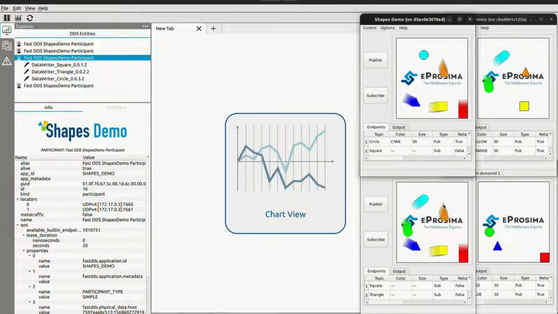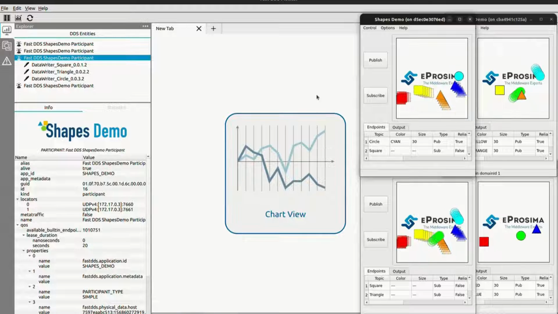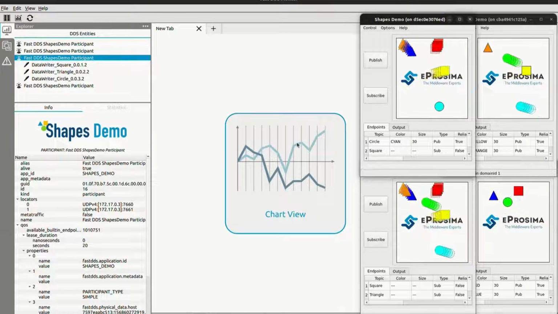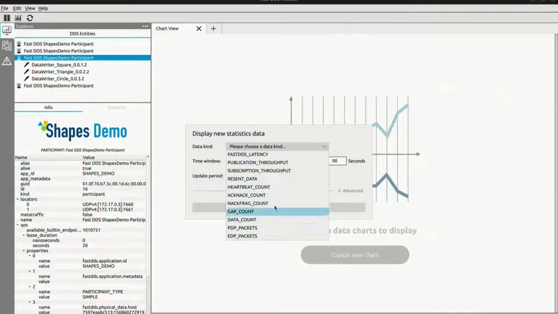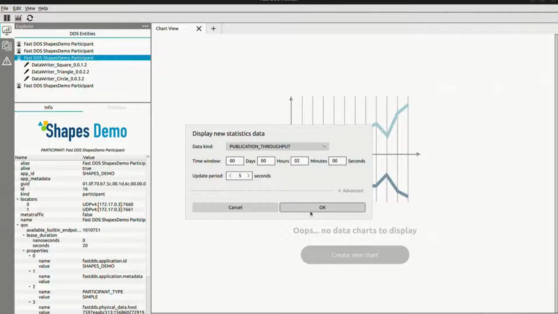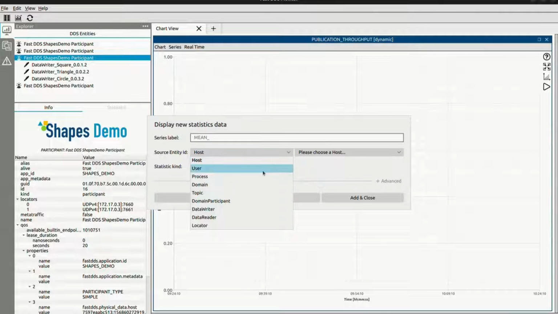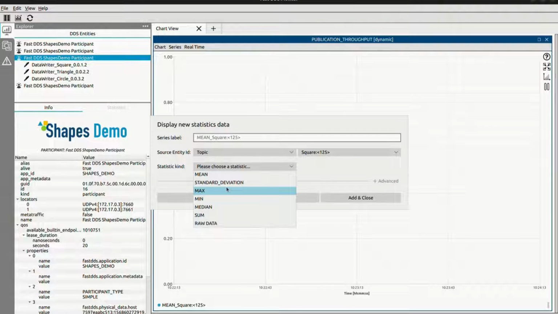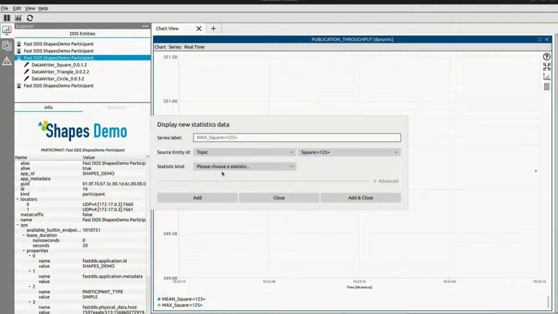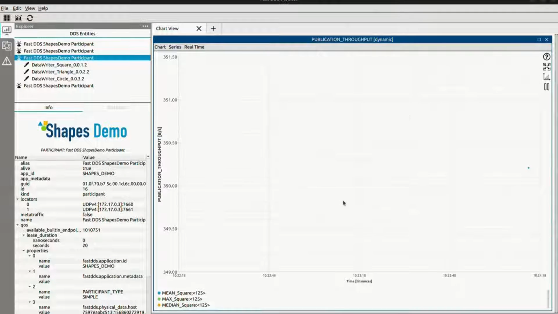The Fast DDS Monitor allows the deployment to be analyzed by tracking several statistics through charts. In this example, we have a quick view of the publication throughput by including the mean, maximum, and median values of the publication throughput in the square topic. For more information and guidelines related to charts and Fast DDS Monitor statistics, please check the video in the link below.